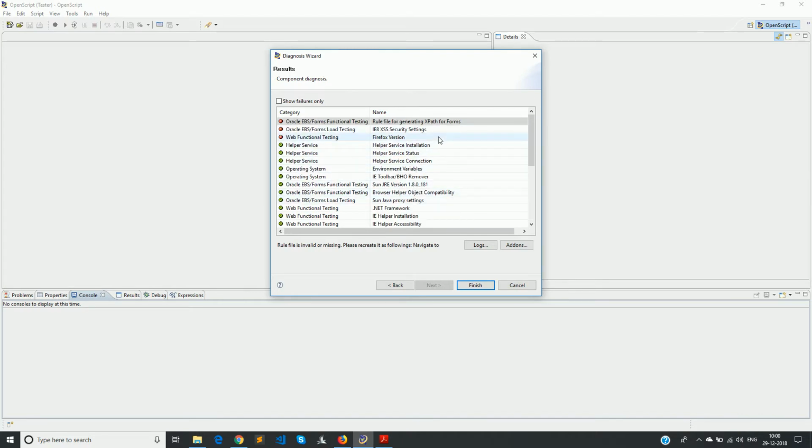While OATS identifies these issues during the diagnosis, it also tells you what fixes can be done for them. Let's go one by one. So let's go to Firefox version. The note says here that the Firefox version installed is not supported. Please refer to the release notes for the currently supported version. Which means the Firefox installed in my machine is not supported for the OATS version that I have installed.